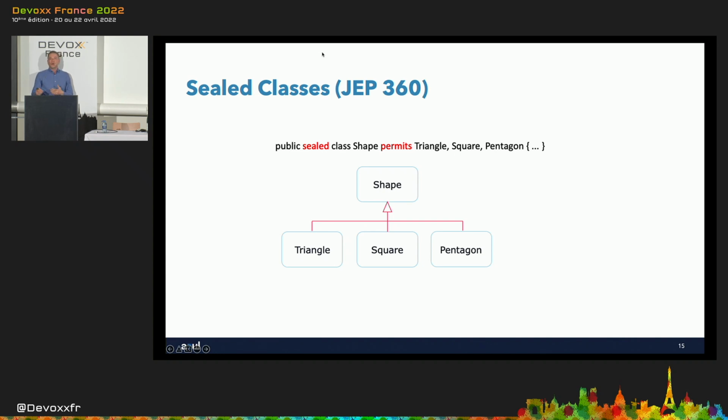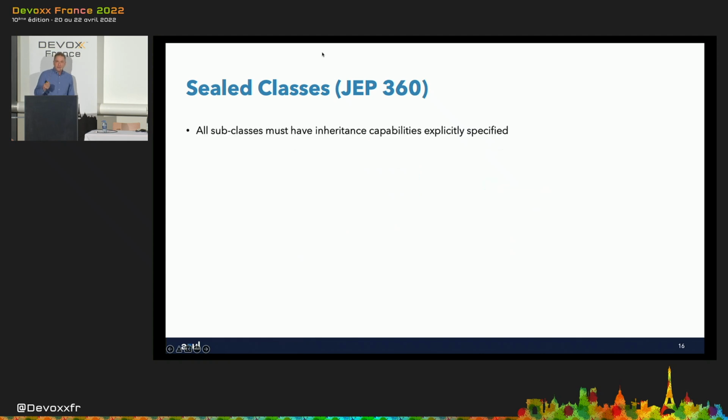Now if somebody was to come along and say, ooh, that shape class is really good, I like that, I want to subclass it, and I want to create a circle, that won't work, because circle is not listed in the permits clause, so we're not able to actually subclass it. The compiler will reject that and it will give you an error. All good.